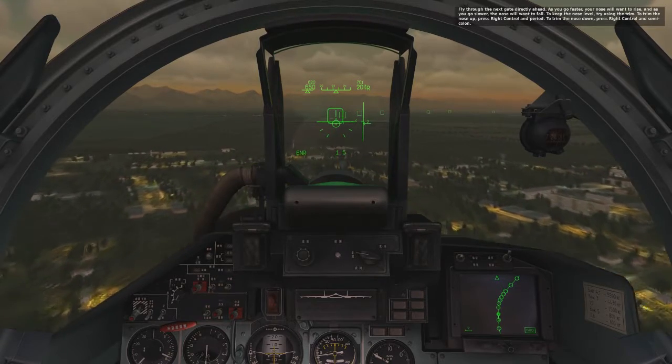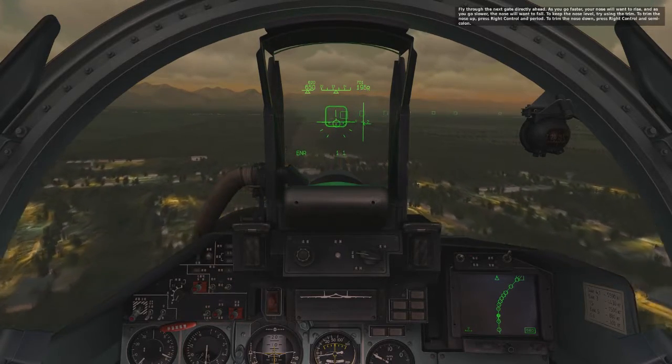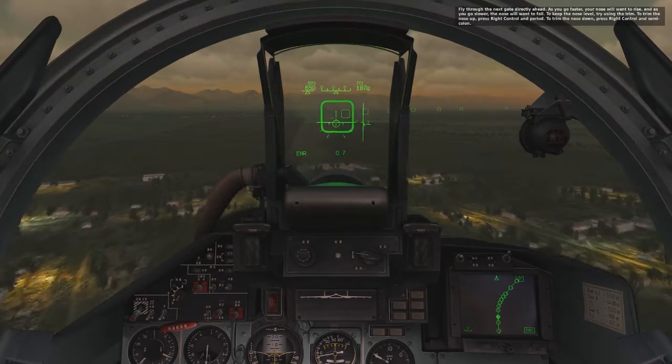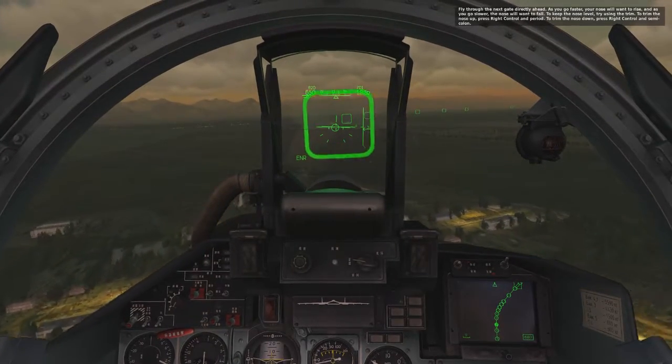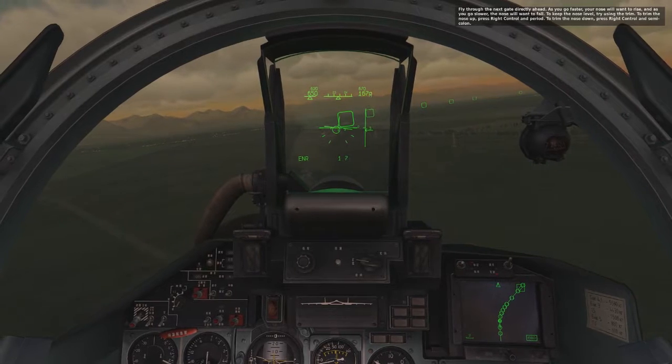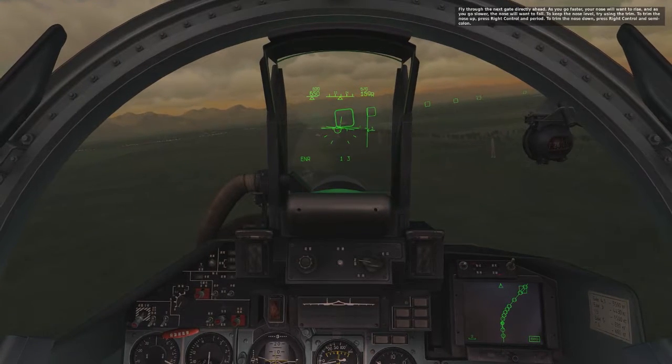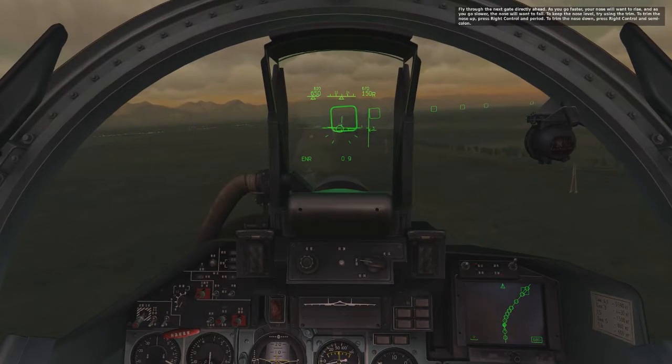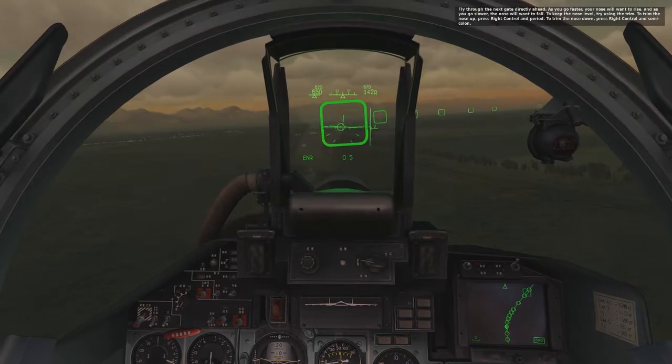Fly through the next gate directly ahead. As you go faster, your nose will want to rise, and as you go slower, the nose will want to fall. To keep your nose level, try using the trim. To trim the nose up, press right control and period. To trim the nose down, press right control and semicolon.